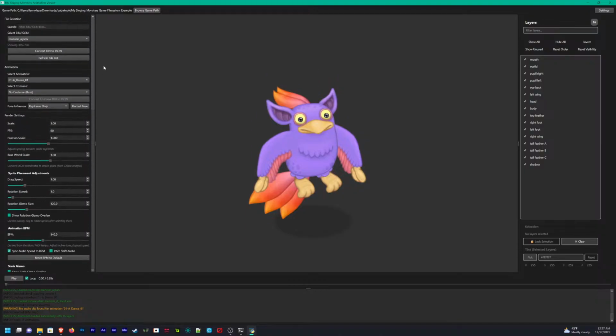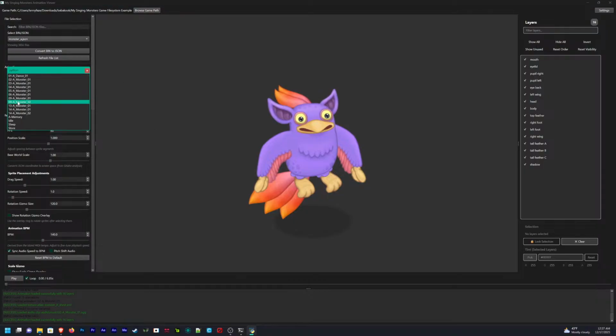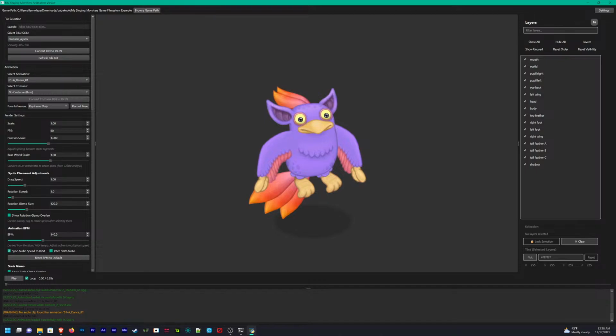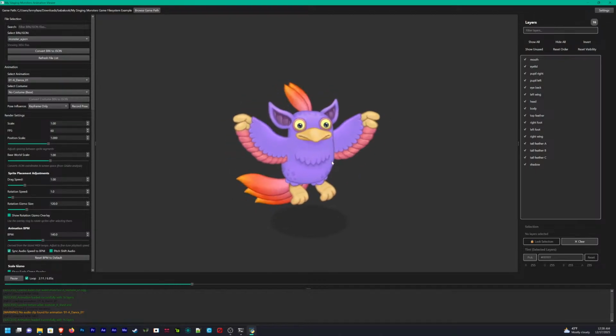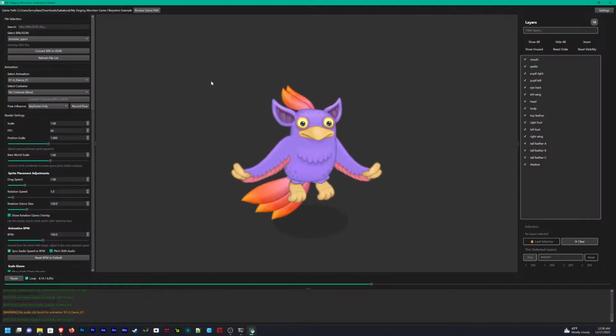Okay, so then let's start with the animations. Whatever animation you want to load, these numbers at the beginning basically show what island the animation is from. That's not always the case, since 0-1 is usually just the default, and also Plant Island technically, but this is just the idle animation right here.